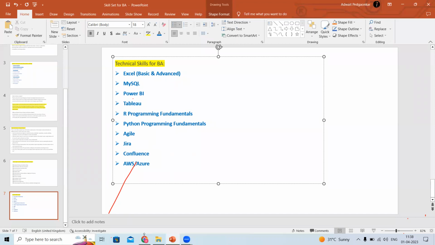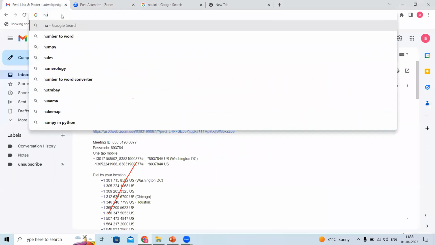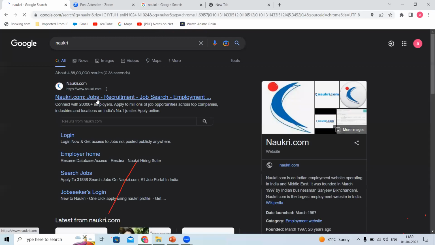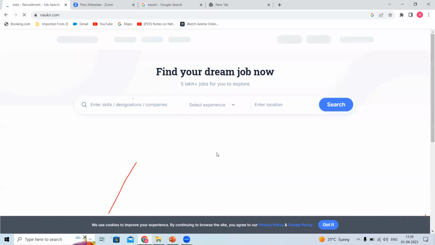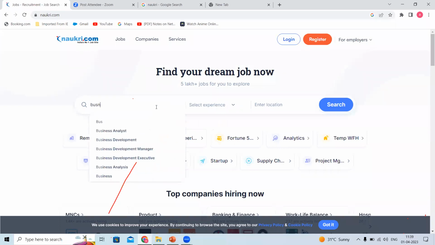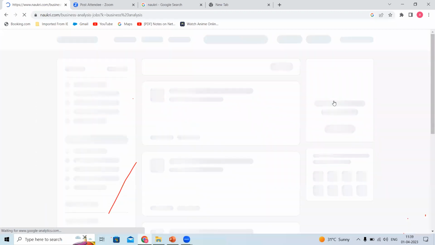I'll give you a simple example. Let's come here. I'm here at Naukri. You guys are able to see my screen, right? Yes, sir. Here I'm going to search business analysis and hit search.